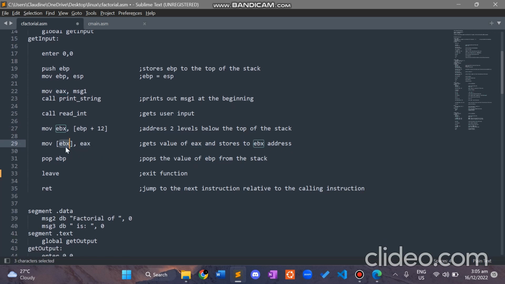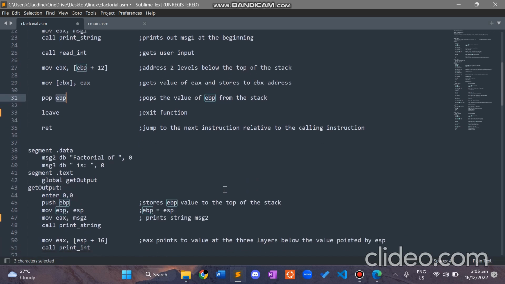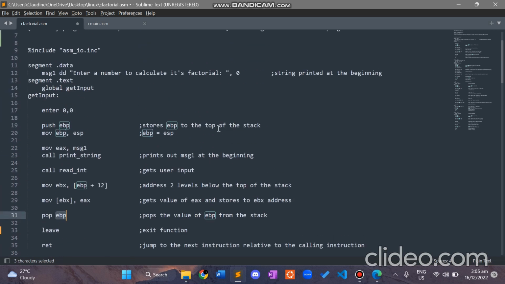So in our EBX, the value will be the input of our user. In line 31, we simply remove the EBP from our stack, and in lines 33 to 35, we simply exit the function and go back relative to the calling instruction. So we're done now with our get input.